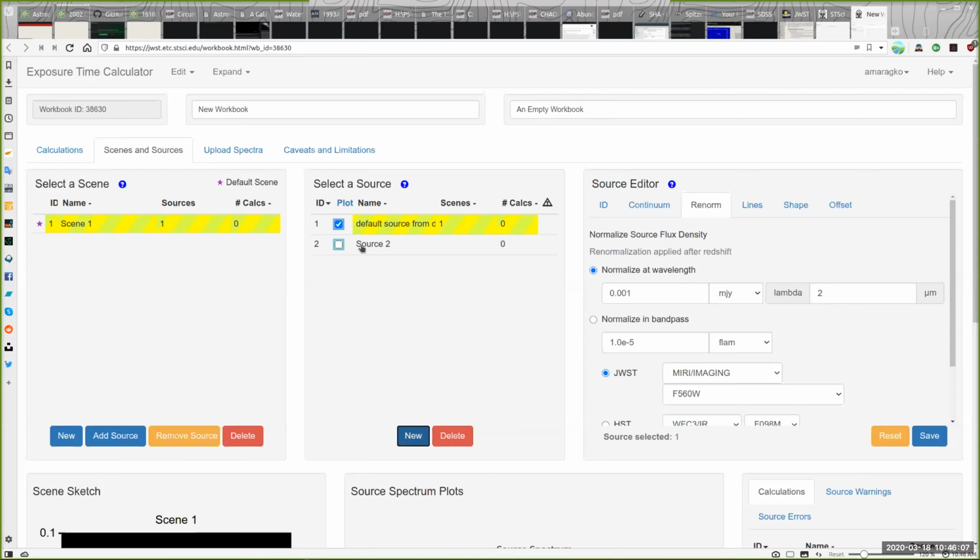And this source, we need to associate it within a given scene. So if I wanted to place that in scene 1, I should select the source, I would select the scene, and I would add source. And you can see now that both sources 1 and 2 are assigned to this specific scene.